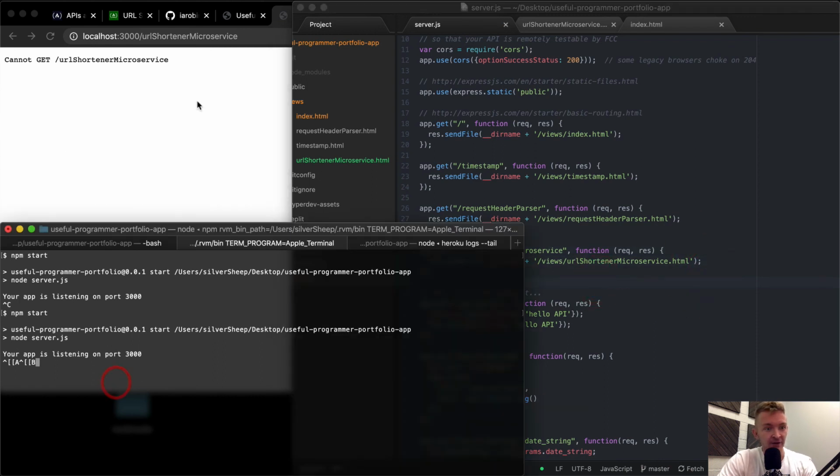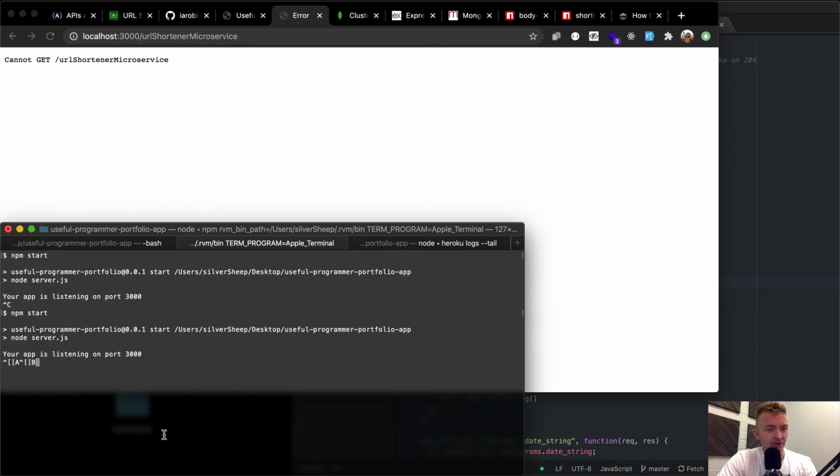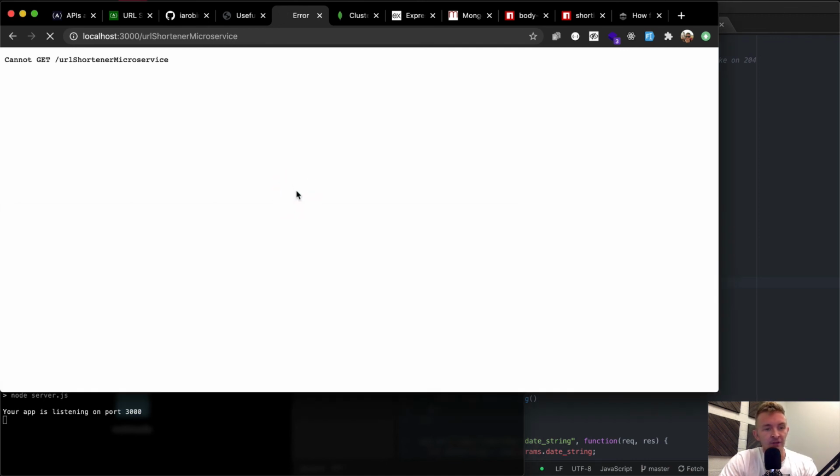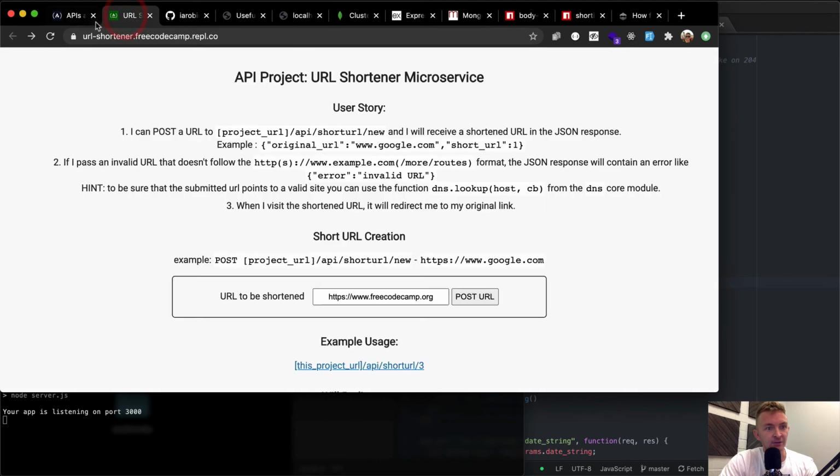Now I'll save. I think if I refresh, it won't work. That's right, because we need to stop the server and then restart the server. And then we refresh here and we got it working. Now we can get started with the next part of the project.